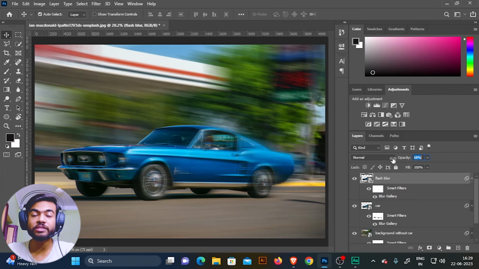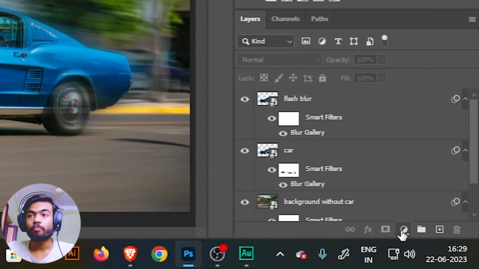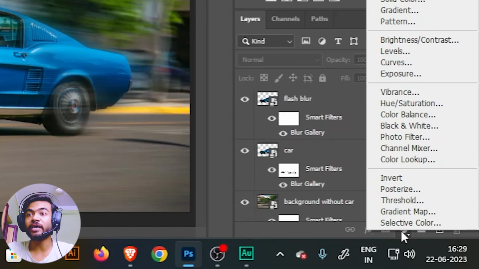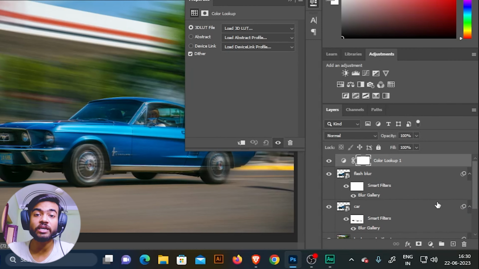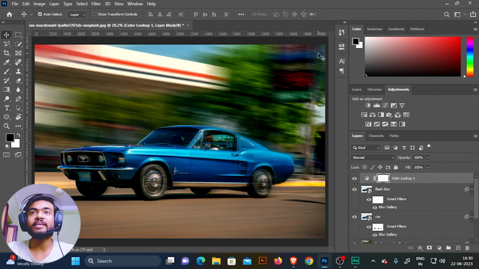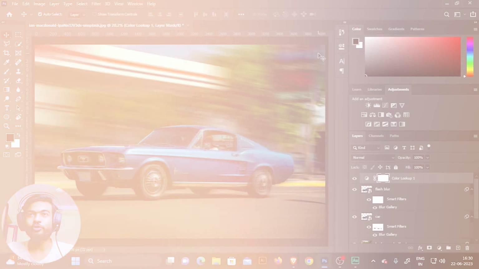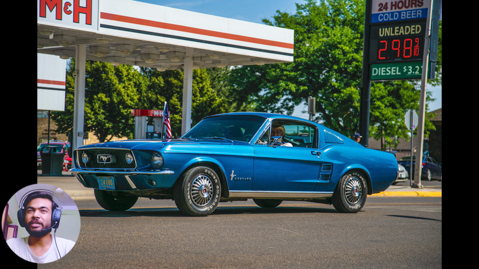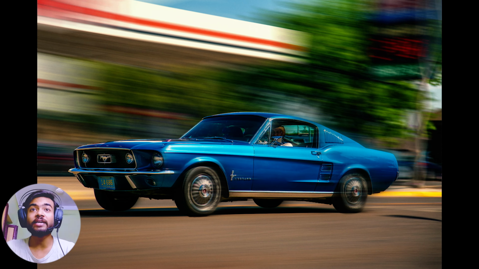Let's decrease the opacity of this layer to about 50 or 60%. Now create a Color Lookup adjustment layer by clicking on the adjustment layer icon and then choosing Color Lookup. For this scene especially, to mimic the Need for Speed Most Wanted daylight scenes, we are going to go with a crisp warm look, and it automatically becomes just so amazingly good. So here is the before, not interesting at all, and just look at the after.